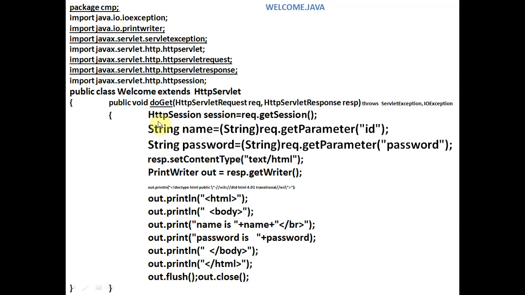You can see here session also, we have one class for session. In the next program we will use this session. And this is one statement, and this is another statement.